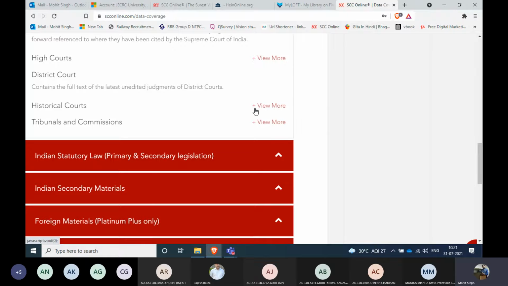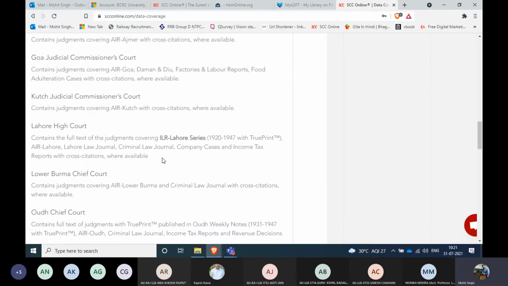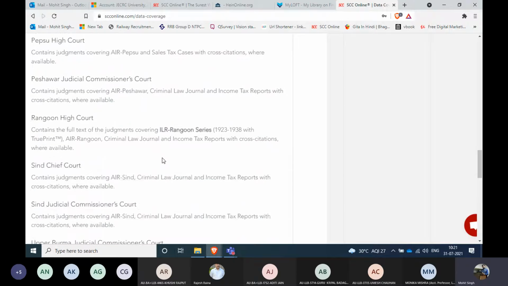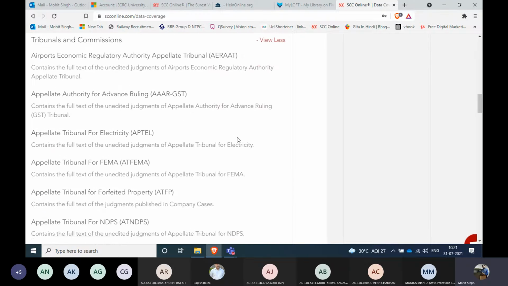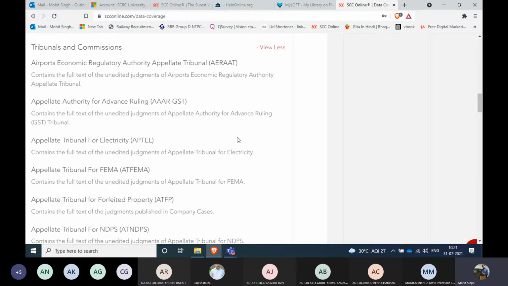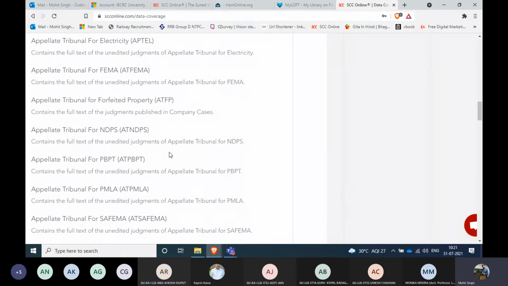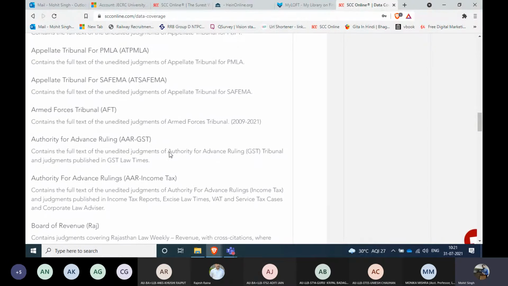We also cover the historical courts, in which we cover the Ajmer Court, Goa, Kutch, Lahore, and many other historical courts, which you can see in the list as well. Scrolling down, we also cover the tribunals and commissions. When we see the tribunals, the list is huge. As you can see, Appellate Tribunal for Advance Ruling, APTEL, APFEMA, ATFP, ATNDPS, and many other tribunals, which are relevant for you to do research, are there in SCC Online.